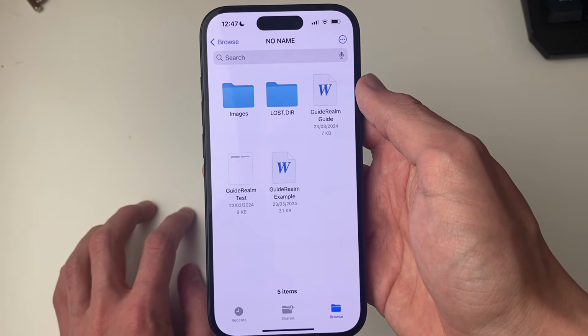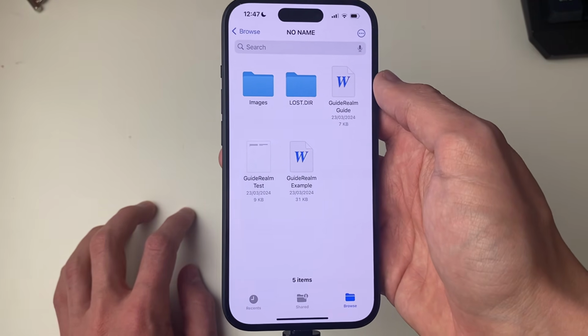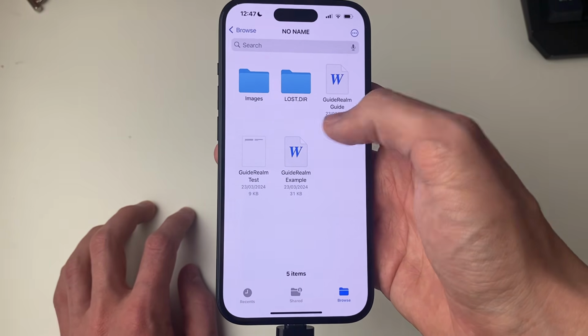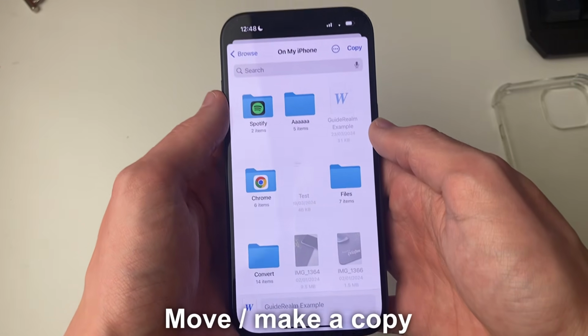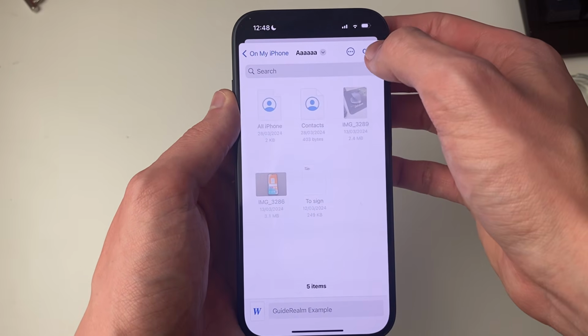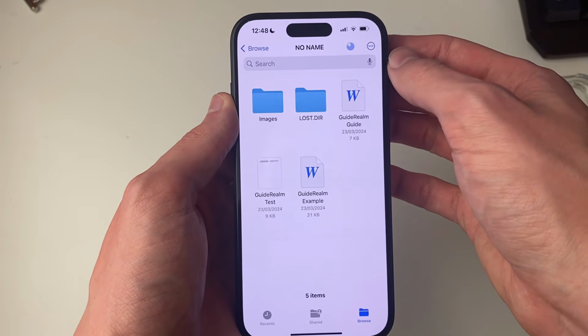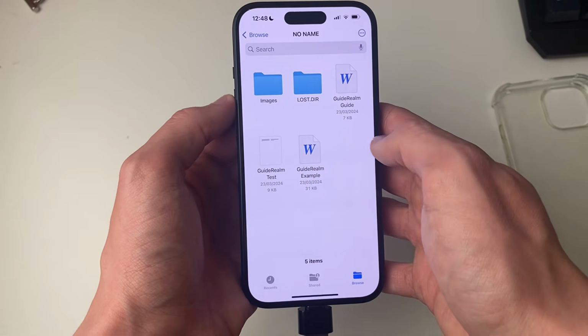As you can see, I've got some documents here and you can move files onto the USB or from it. For example, if I wanted to move one from it, I could hold on it like so. I'll then press move. And then what you can do is choose where you want to move it to. For example, I'll move it into this folder here and press copy in the top right. And you've now made a copy of it. So I've now moved a file from the USB to my iPhone.